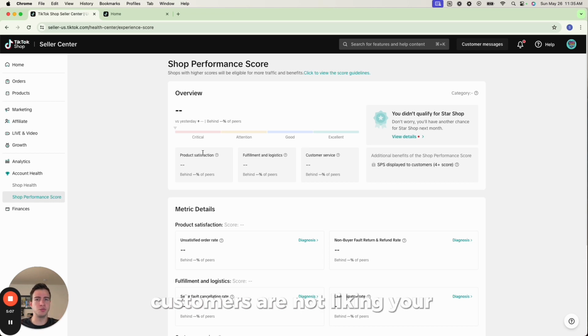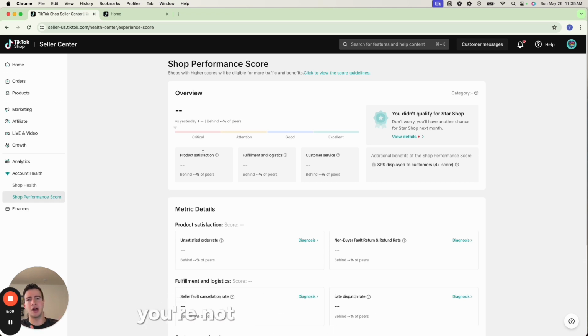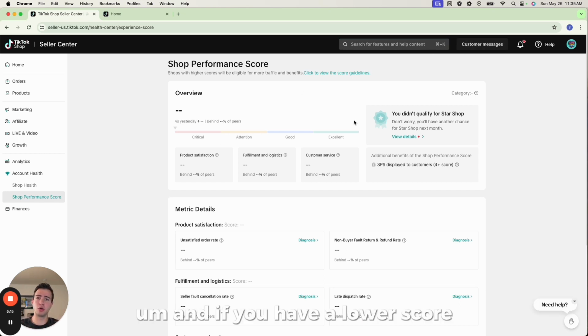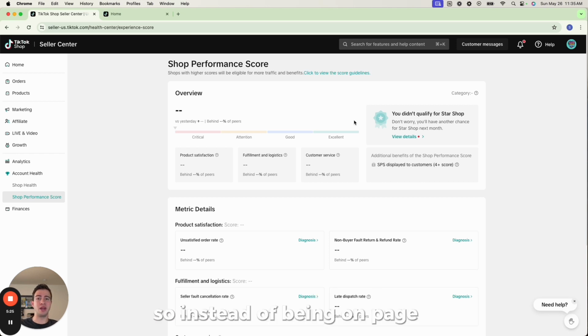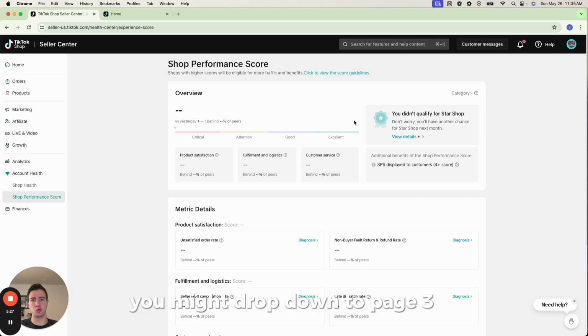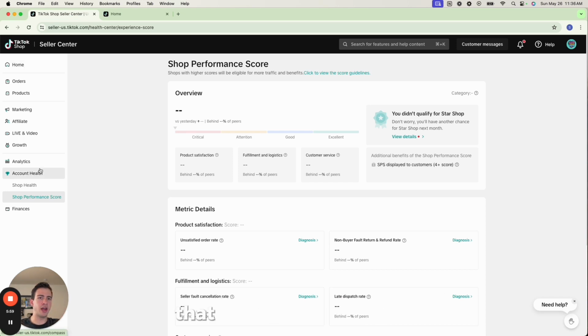Customers are not liking your product. They're giving you negative reviews. You're not messaging them back in the customer chat up here. And if you have a lower score, not only will you not be able to get payments as fast, they won't actually push your products. So instead of being on page 1, you might drop down to page 3 of the search results for the keywords you're trying to rank for. So this can be really, really detrimental to your business if you're not constantly on top of any problems that might come up.